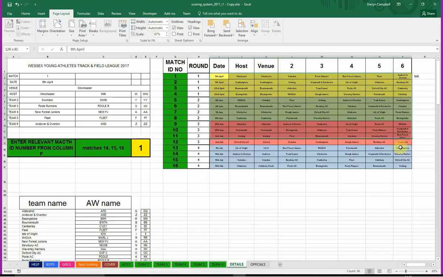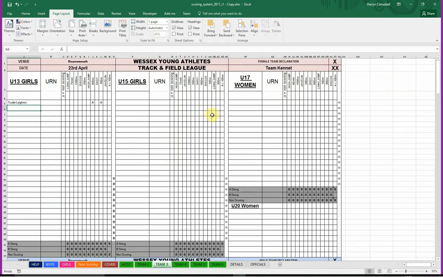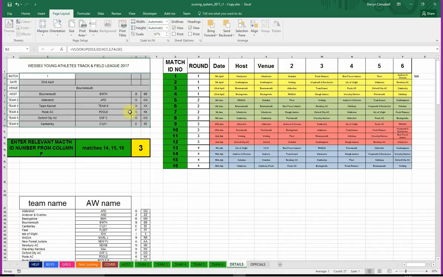This should be the current league table, not league table, fixtures table for this year. And when you select the relevant match number that applies to the match you're scoring, all of this data updates with the competing clubs, their letters, the date, and you'll also find that the team letters update and the teams in these declarations here. So that's how you essentially configure the system.